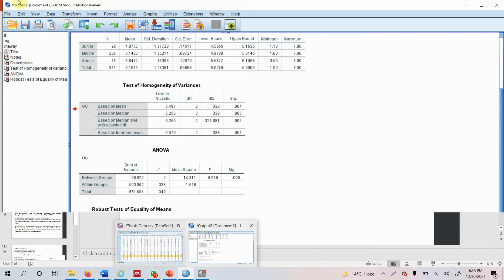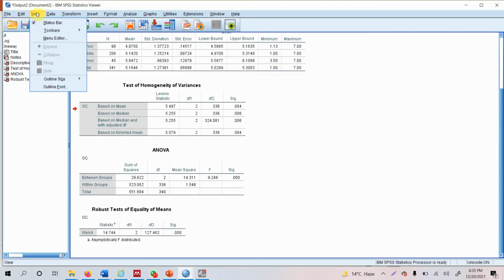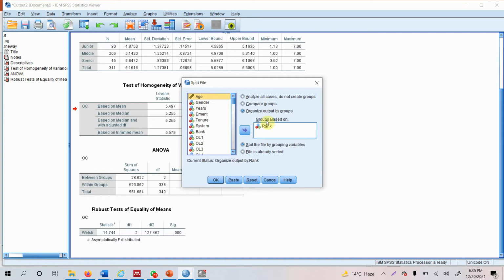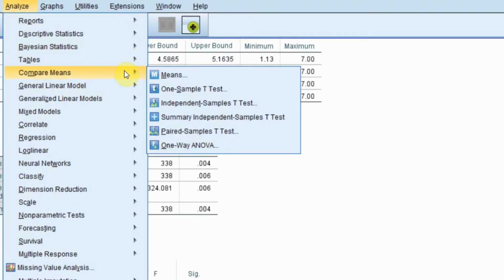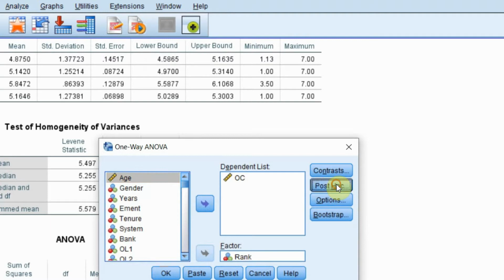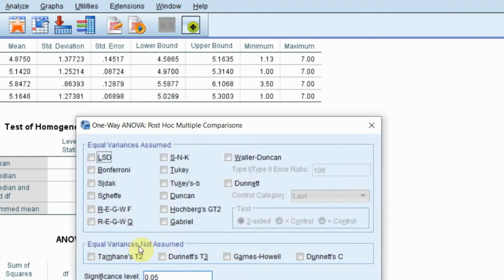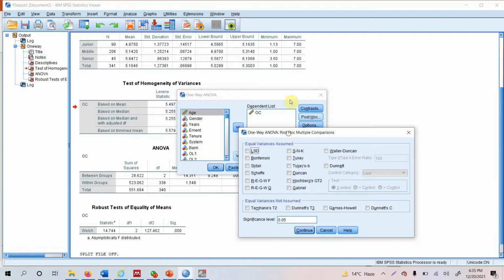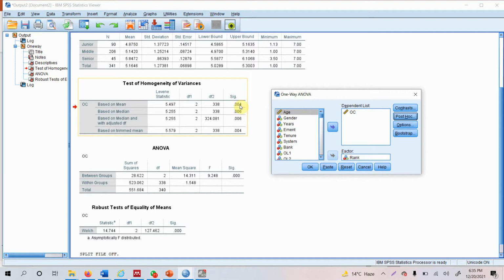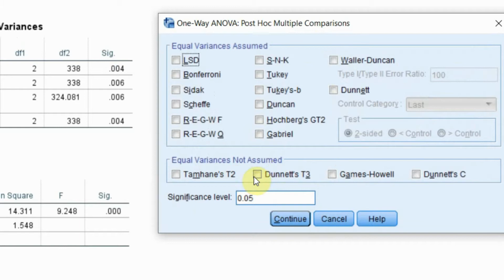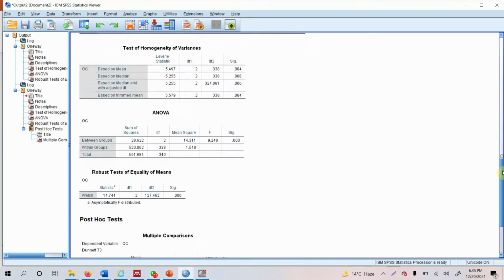Before we test these differences, make sure that you go to split file and remove this rank and analyze all the cases. So go to analyze, compare means, one-way ANOVA, and go to post-hoc for individual comparison. In this case, equal variance was not assumed. Why? Because if you look here, this was significant. So equal variance not assumed. Go to post-hoc. Which one will you select? You can select Dunnett's T3, that is normally used, and press continue, press OK.